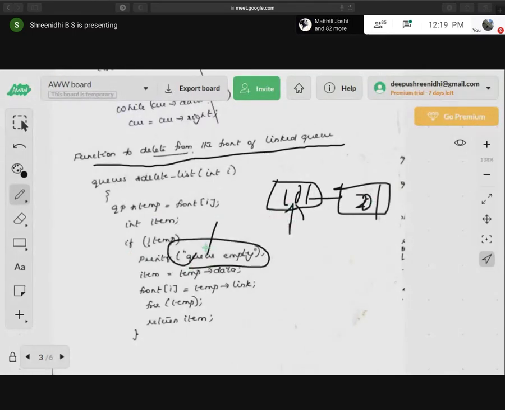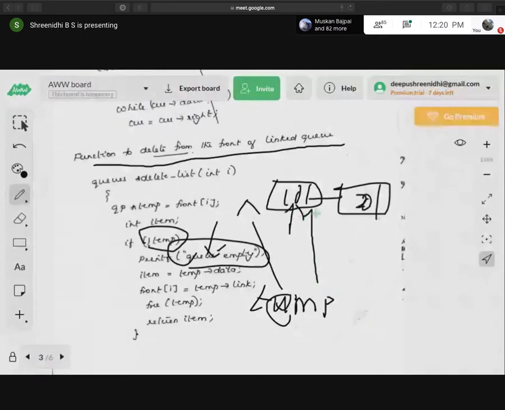when a queue is empty, when there is no item, when not temp. So if not temp, that is, a temporary variable is not assigned. By default, if nothing is there, it will point to null, if the temporary data node is not created. So front of I means when the temp is pointing to the first node of the list, the first node in the linked queue.